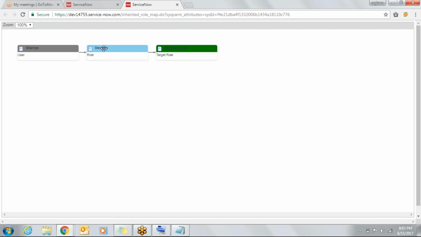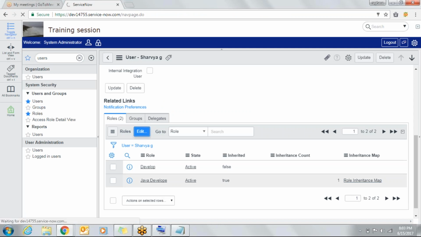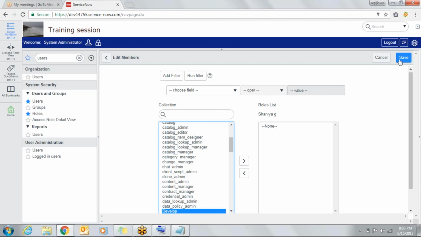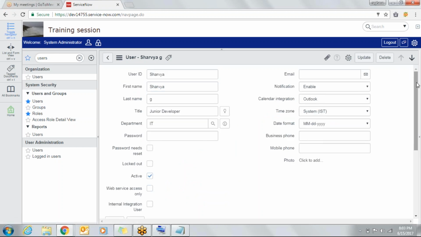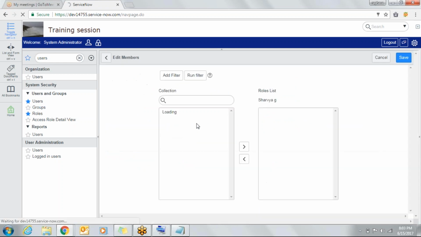As you can see here, Stravia has the develop and Java develop roles. You understand? Now I am removing the develop role here. Let's see what happens. The role was removed, and right now Stravia doesn't have any role. Now I am adding the Java develop role to the user Stravia. Let's see what happens.